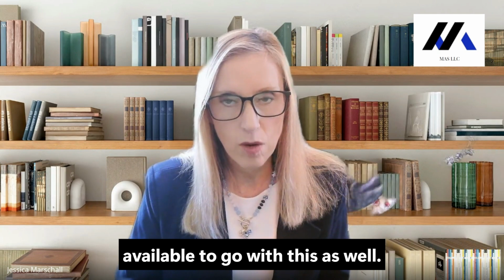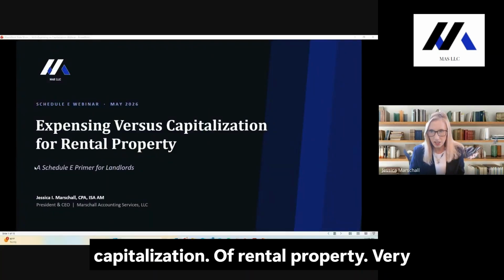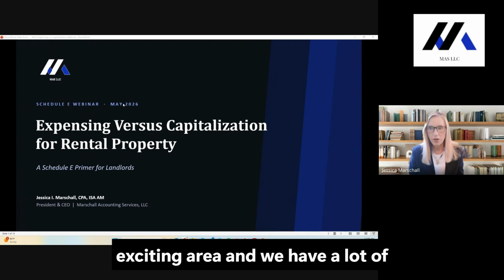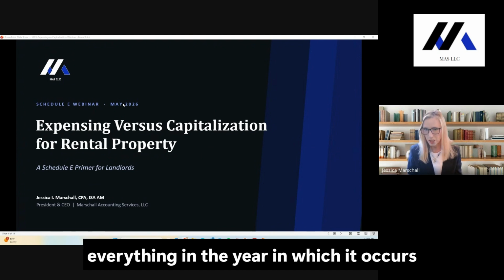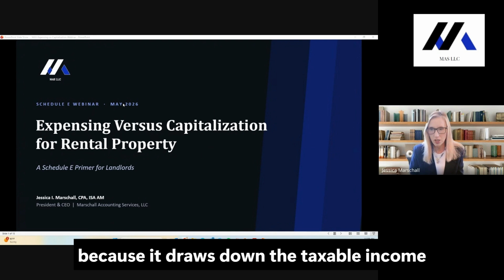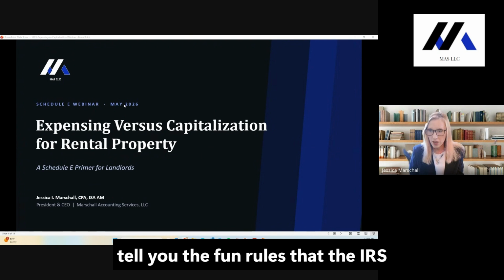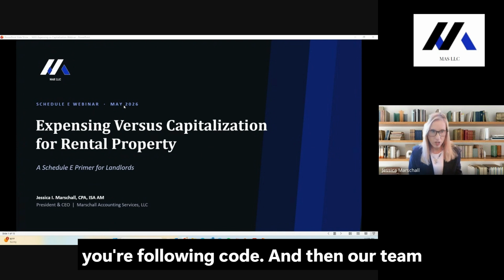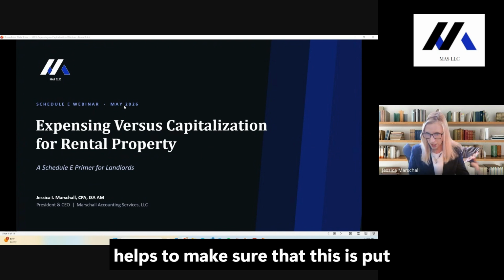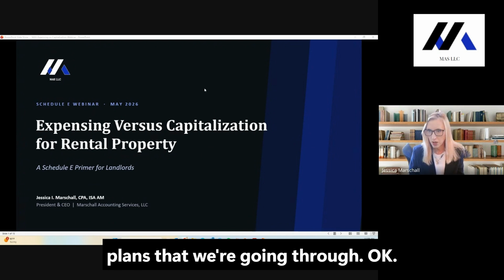So diving into what we have planned for today, this is expensing versus capitalization of rental property. Very exciting area, and we have a lot of questions from a lot of clients about this. Everybody wants to expense everything in the year in which it occurs because it draws down the taxable income in most cases, but we are here to tell you the fun rules that the IRS has put in place to make sure that you're following code. And then our team helps to make sure that this is put into action, as well as all of the plans that we're going through.